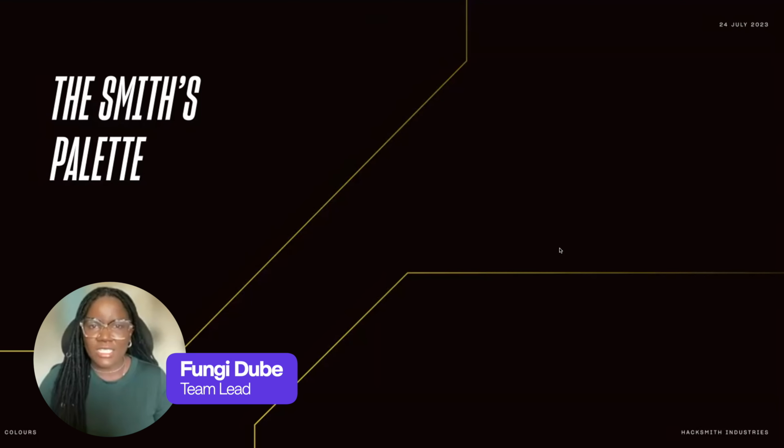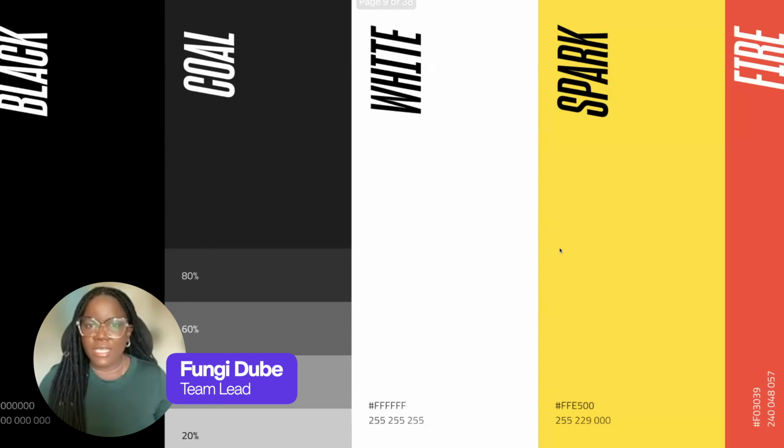Also wanted to see how we could tie in some visual storytelling with the aspect of blacksmithing. And we just updated the current brand palette. We drew inspiration from the blacksmithing process itself, even when it comes to color naming.